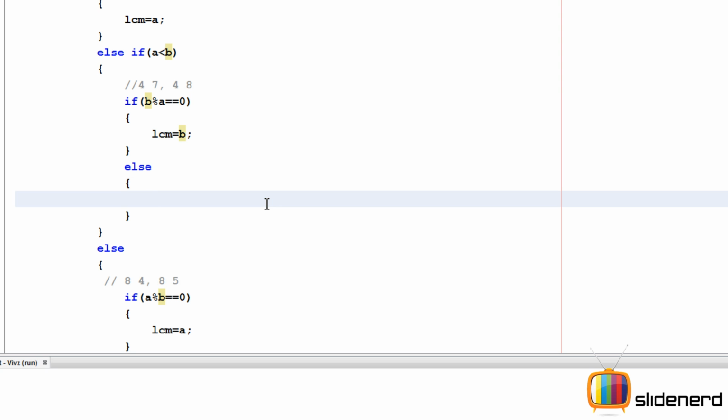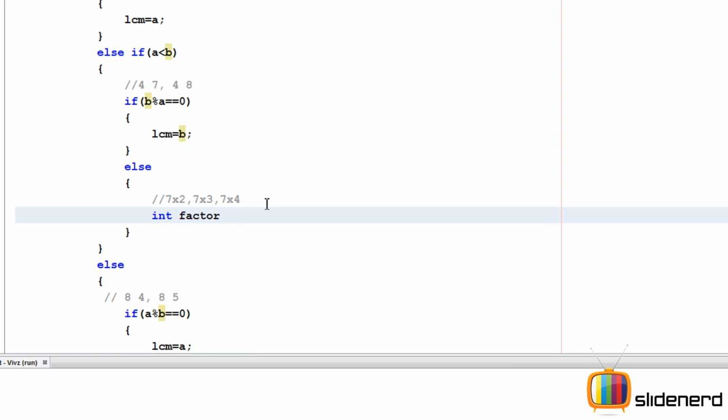So first what we do is we want to calculate something like this. The larger number is 7. We want to calculate 7 into 2. Then we want 7 into 3. Then we want 7 into 4, stuff like that, right? So I'm going to say int factor equals 2 initially. This is the value of factor which I'm taking over here.